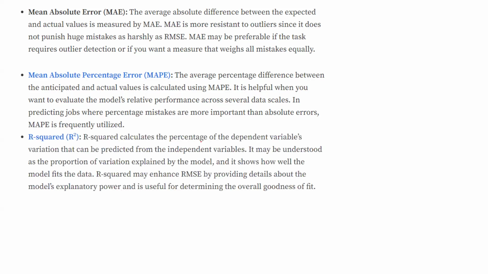R-squared calculates the percentage of the dependent variable's variation that can be predicted or explained from the independent variables. It may be understood as the proportion of variation explained by the model, and it shows how well the model fits the data. R-squared may enhance RMSE by providing details about the model's explanatory power, and it's useful for checking the overall goodness of fit.